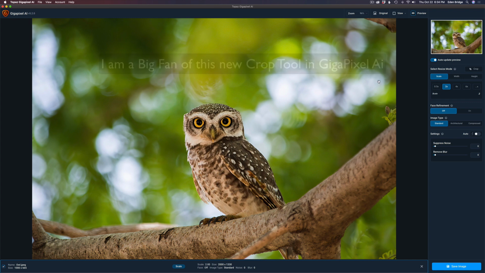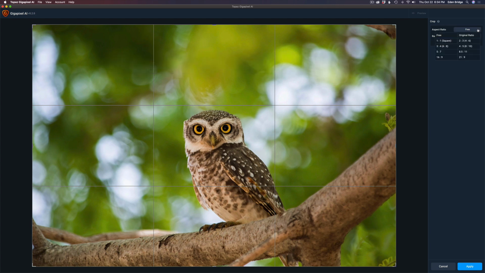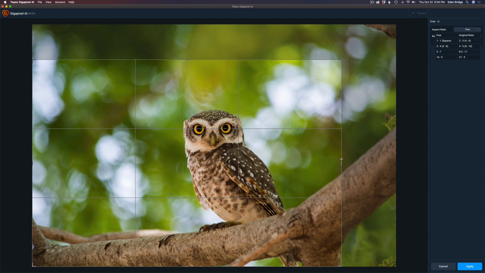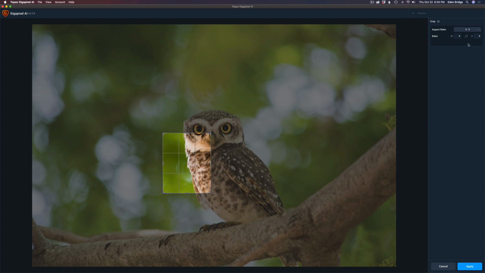So the crop tool is pretty cool. If you click on the crop tool here, you can go ahead and see where it says aspect ratio free right now. You can do a free crop any way you want. You know, you can pull it down, pull the sides in, free form. Or you could say, I want a 1x1 square. I want to do 4x5, 8x10, whatever you want. You can do the original ratio.